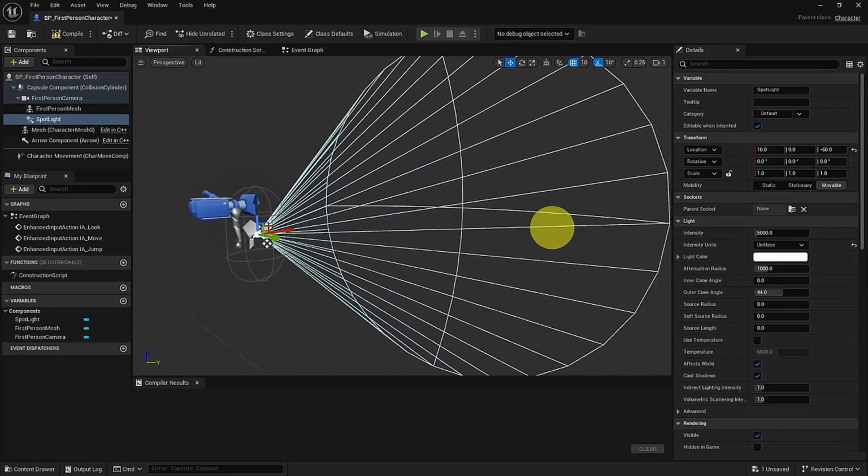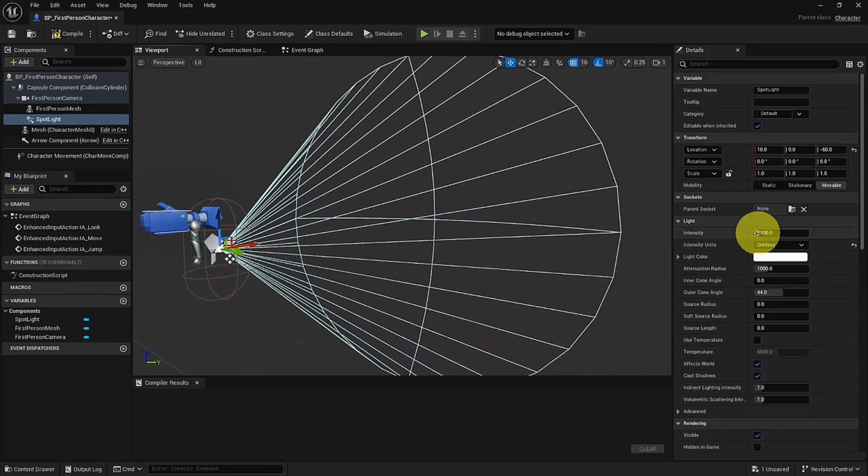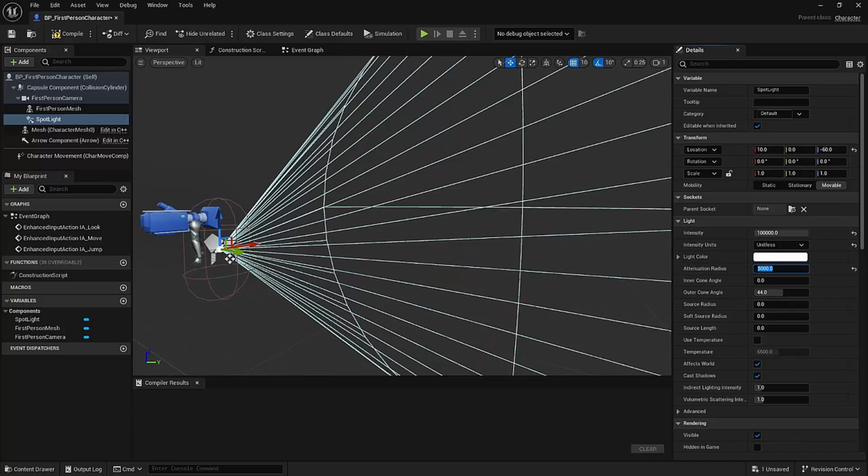Let's change the parameters. Here in the intensity, I will set the value to the maximum. I will leave this as the default values. I will change the attenuation radius to 5000. The inner cone angle to 3.